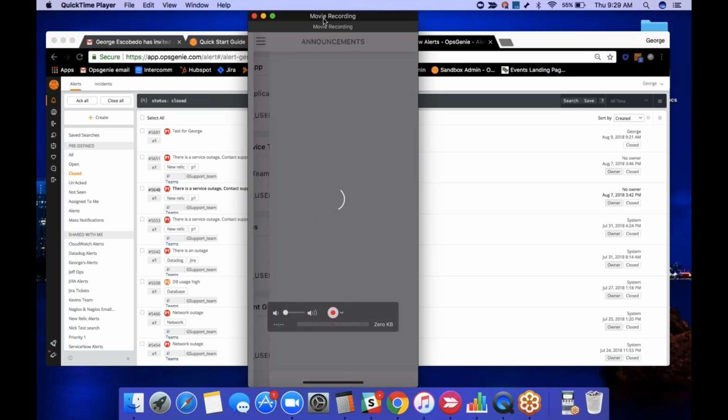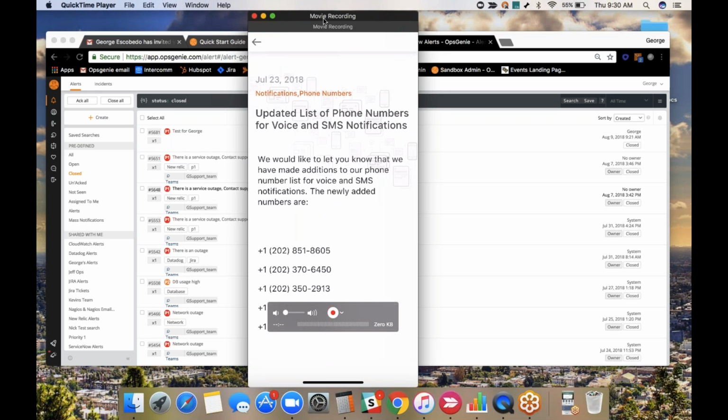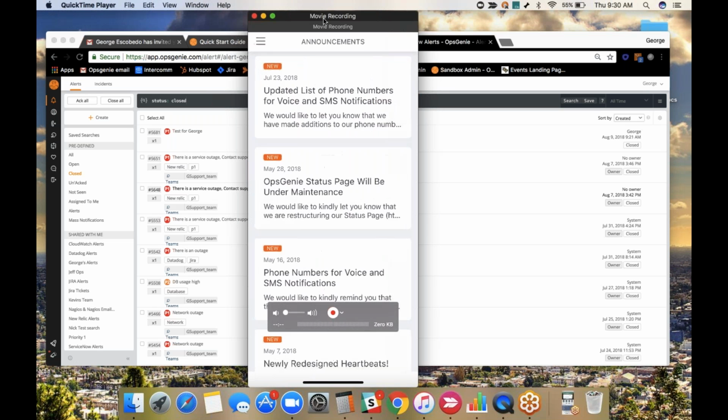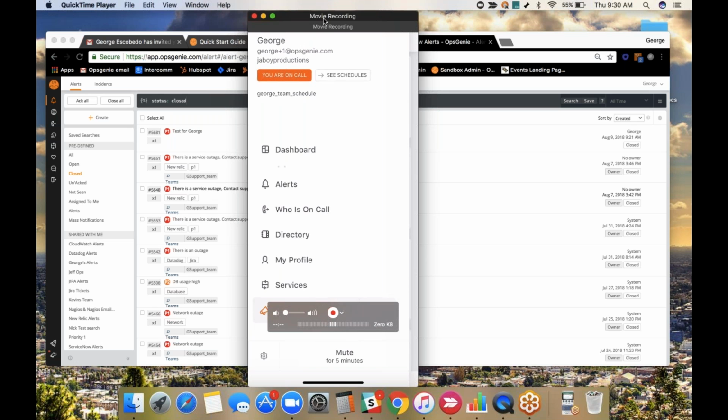And then lastly, if there are any announcements to the platform that we are sending out to you and you want to be in the know of what's happening with Opsgenie, you can access that from right here. By clicking into this, there's an updated list of phone numbers that was sent out to all users on July 23rd. Be sure to check that out because as the product grows, we're always sending out new updates and we want our customers to be in the know of everything. So that is essentially everything for the new mobile app. And that's getting started with Opsgenie.